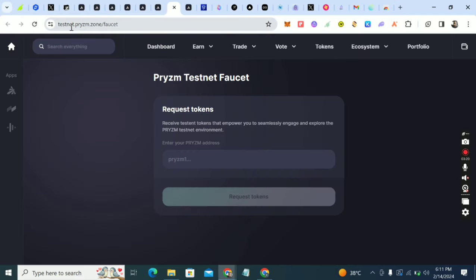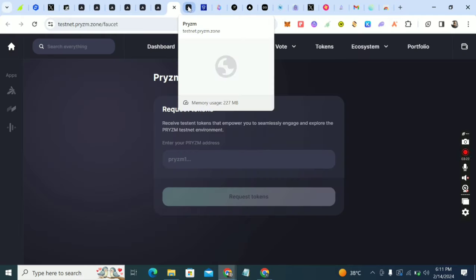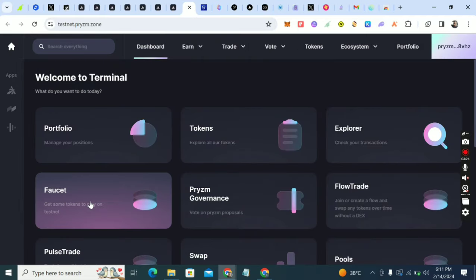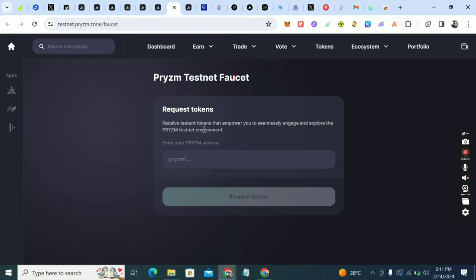Go to testnet.pryzm.zone/faucet. Or you just click faucet here, right? Once you click faucet here, it opens up like this. I'll still put the link in the description and comment section, right?